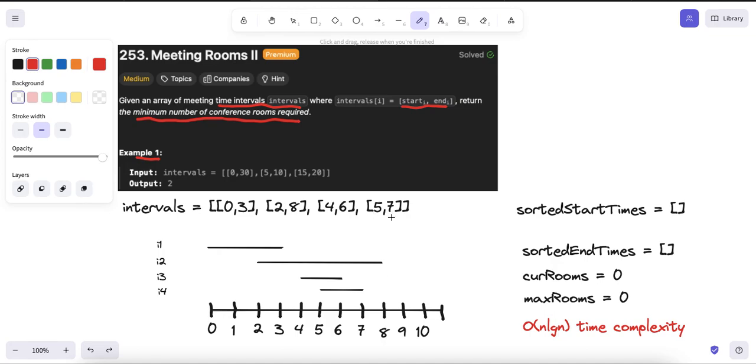Now I think that in order to understand what algorithm we need to use in order to solve this problem, it's convenient to depict these intervals along a timeline. So we have these intervals along a timeline, and we want to see how many of these meetings conflict during a specific time interval. So we start off and we see that our first interval starts at time 0. This interval then ends at time 3.